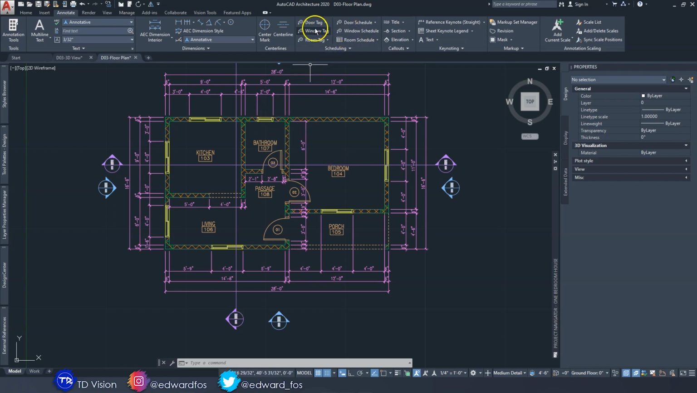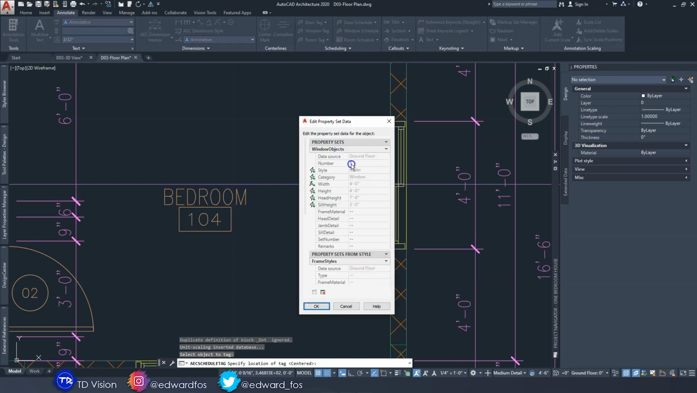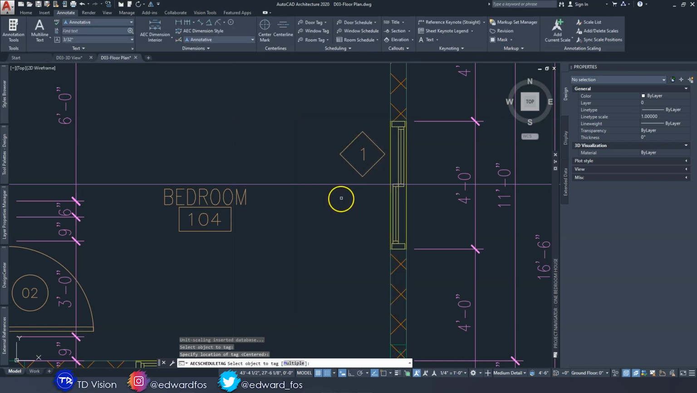So let's click on window tag. I'm going to do this one, click on that, and we're going to drop the tag somewhere where there's a little bit of space. I'm going to drop it right there. So that would be number 1, and I'm not going to add anything in there. I'm just going to leave it blank for now.